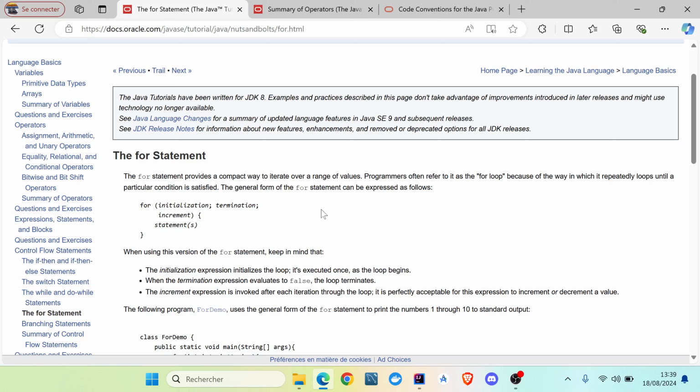In this video, we are going to talk about the for statement in Java. I am on the Oracle official documentation, and they say, the for statement provides a compact way to iterate over a range of values. Programmers often refer to it as the for loop because of the way in which it repeatedly loops until a particular condition is satisfied. In other words, you will use the for statement each time you know how many times you want an expression to be repeated. Okay?